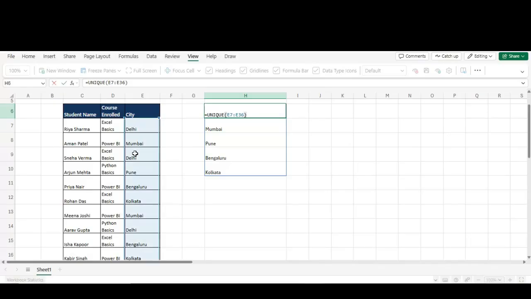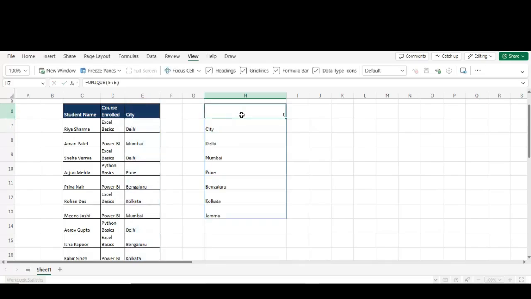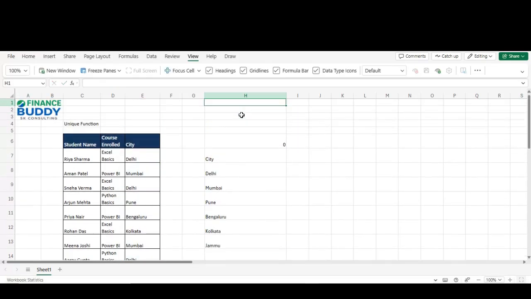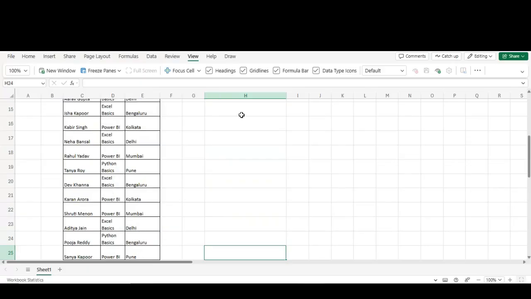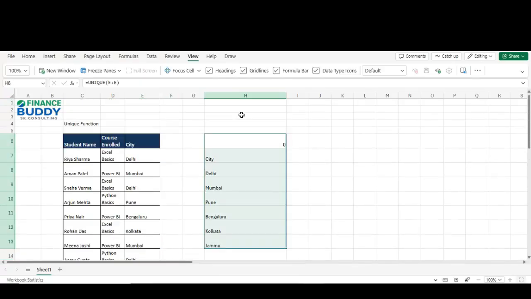You can make it E to E. Like I remove E36 and E7. That way, we are selecting the entire E column. The only issue with this is it will capture the column header also, but still this is okay, I would say, if you want the list to keep updating as and when the table gets updated. So this is how the unique function works.